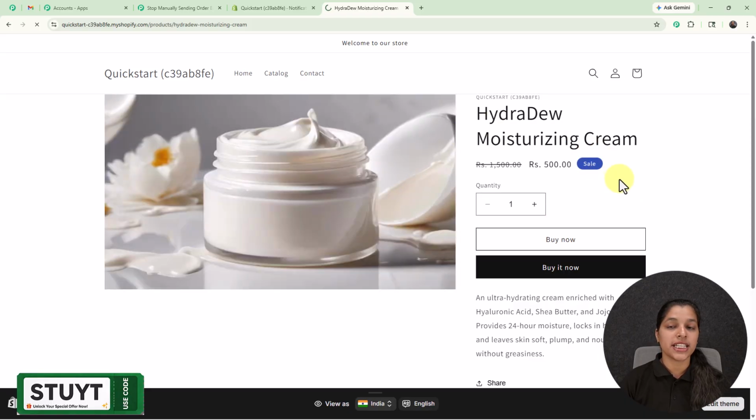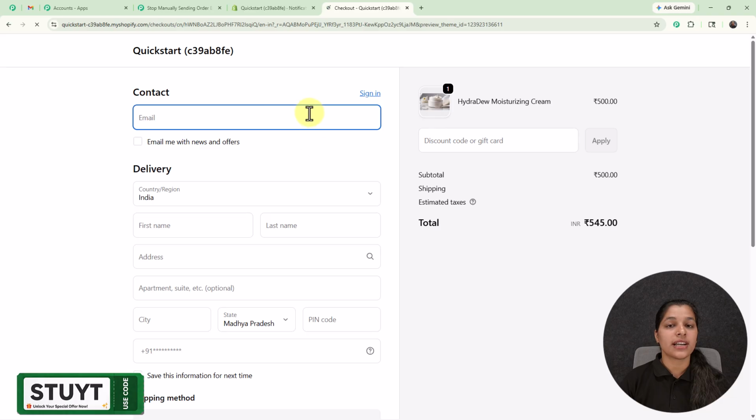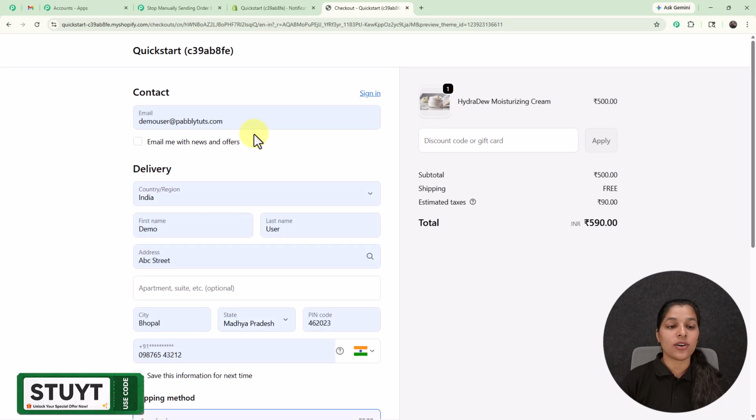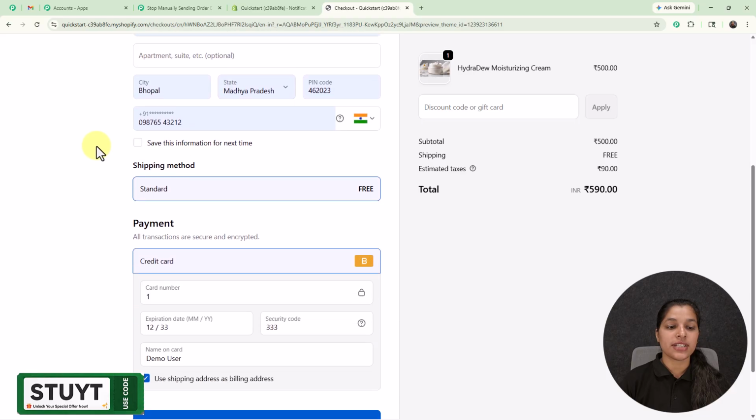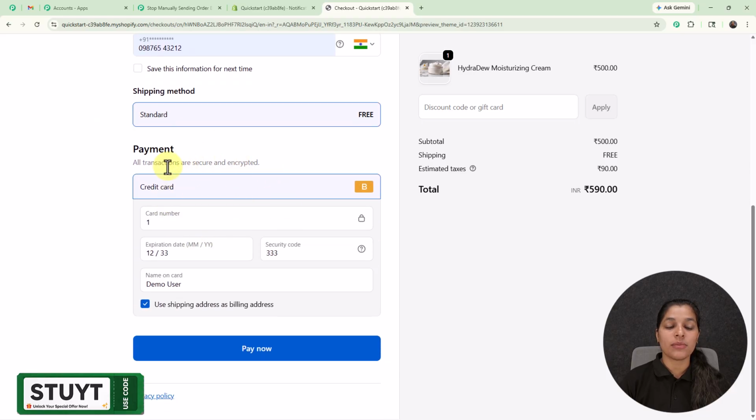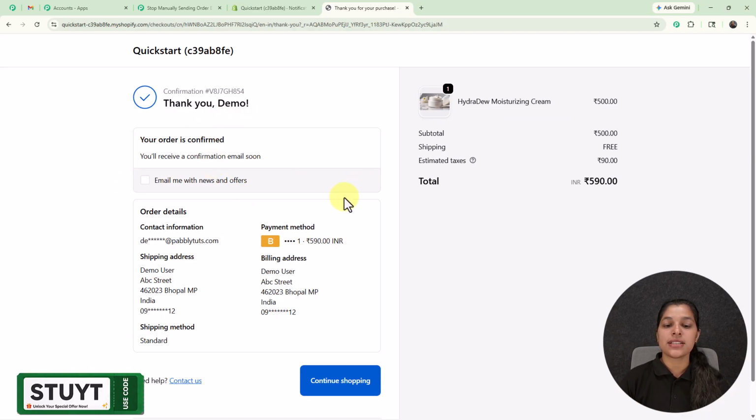So I'm going to just click on this Buy it now, and here I'm on my checkout page where I'm going to fill in all the details. So here I have filled in the checkout page, providing the email as demoUser@pabblytunes.com, first name demo, last name user, address and the city, and here I have provided all my payment details. Now let's click on this pay now button for making the payment. And right here you can see that my payment has been successful.